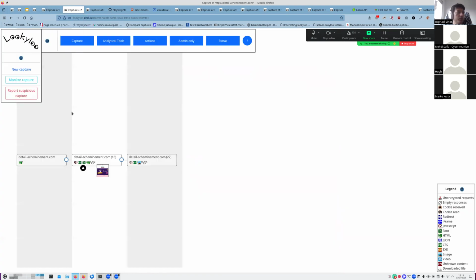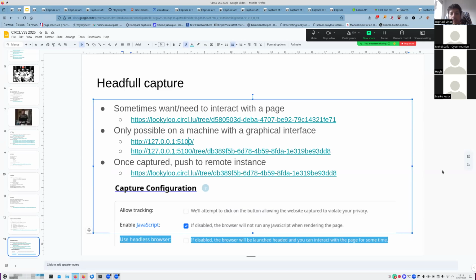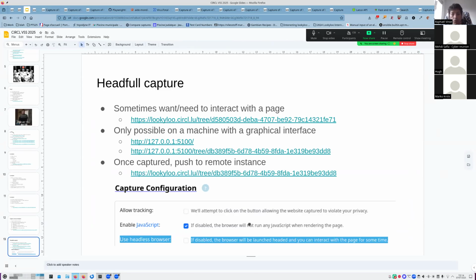So yeah, quite handy: you see a capture on your remote instance, you want to interact with the page, you can fetch it, retrigger a capture locally, interact with the page, let it finish, and then push it back to the remote instance fairly easily and have the whole indexing and so on done on your public remote instance. Of course, you need to have a full capturing interface running on your own machine. Otherwise, it's not working.